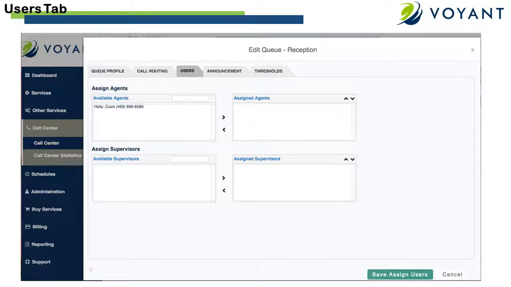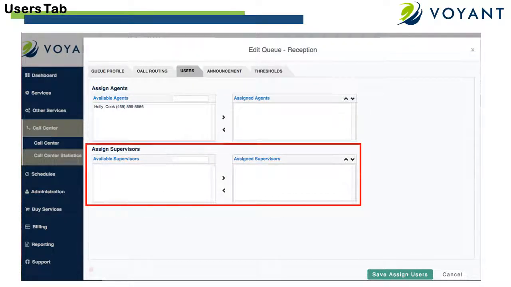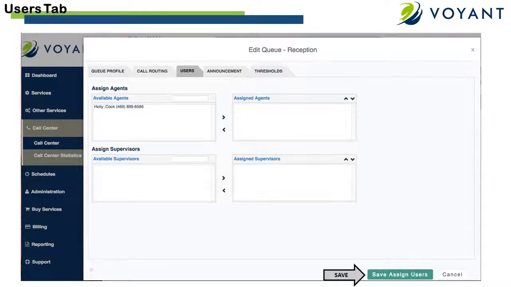To add users and supervisors, you will use the Users tab. The agents available are on the top. Select the agent or agents in this list and press the Add arrow to include them, just like you did with a hunt group. Depending on the call distribution type selected in queue profile, the order that the agents appear may matter. Supervisors are assigned the same way. As you can see, this PBX only has 1 agent license assigned. Save your changes at the bottom, and we can proceed to the Announcements tab.